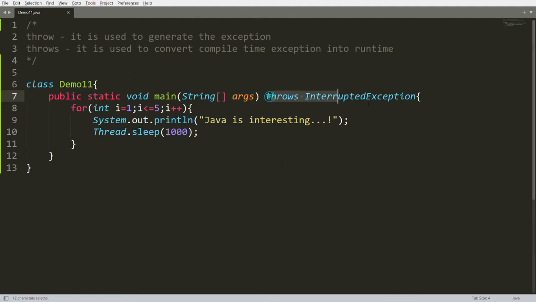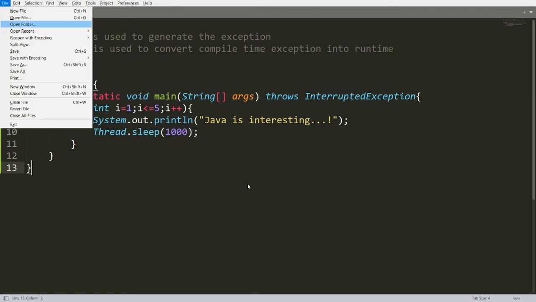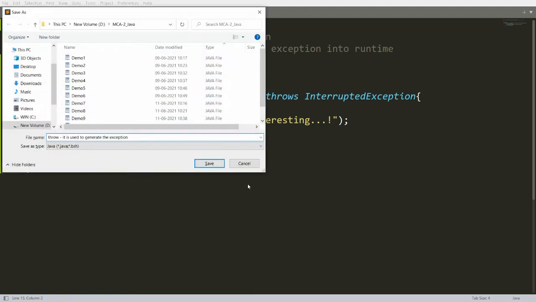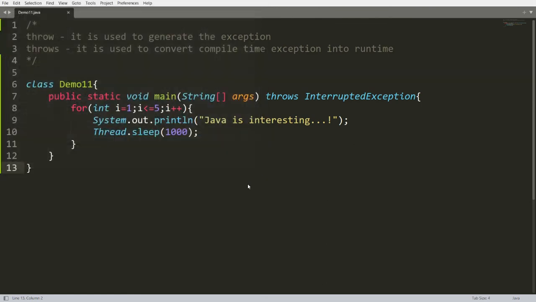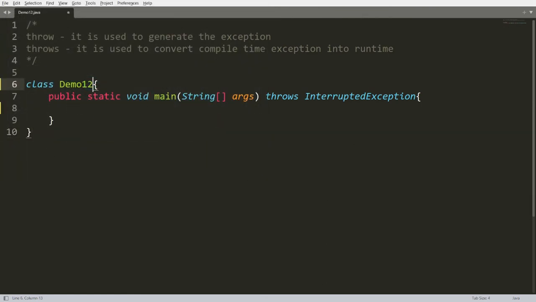Throws is used to convert your checked into unchecked, and throw is used to generate the exception. Let me give you the demonstration of the same. Let me save this program as demo12.java. Let me write here the name of the class, demo12. The throw keyword is used to generate the exception. For example, suppose I don't know in which situation the arithmetic exception occurs. I don't know in which situation array index out of bounds occurs, and I want to throw that particular exception. Can I throw that particular exception?